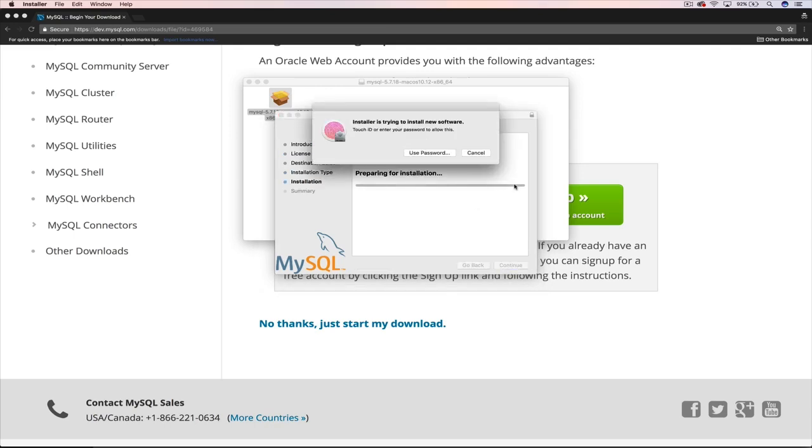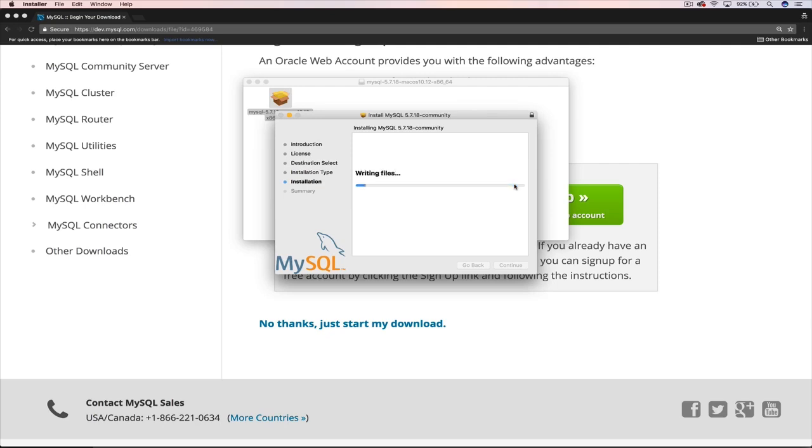Then we'll click install. Then it will ask you for your password for your computer. Fortunately, I guess I can use my thumb or my finger. That way, you don't have to watch me type my password. I don't have to edit that out. It's always a problem.